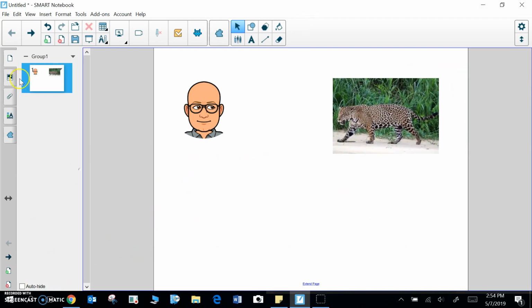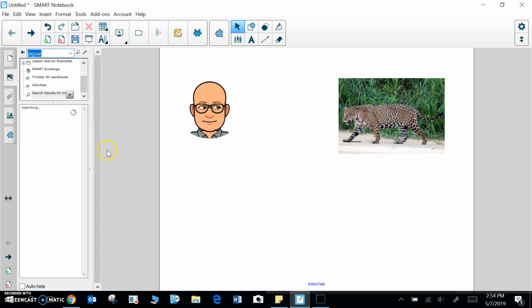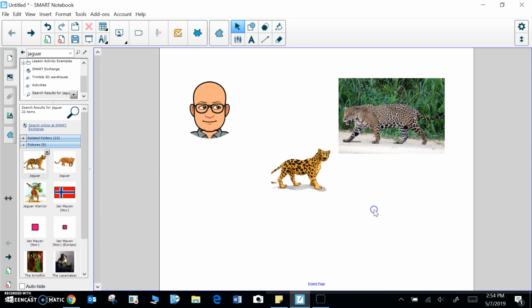There's also the picture gallery that has the gallery of all kinds of things. So if I'm looking for a jaguar in there, I can click search and see what I can find. There's 9 pictures. There we go. Double click. I can bring that picture in.